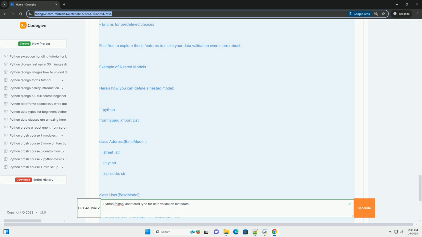Step 3: Create a FastAPI application. Now, let's create a FastAPI application that uses the user model to validate incoming data. Step 4: Running the application. You can run the application with Uvicorn. Make sure to replace your_module_name with the name of your Python file, without the .py extension.